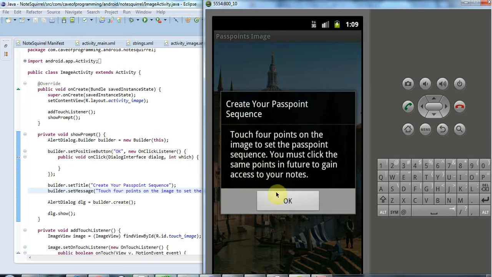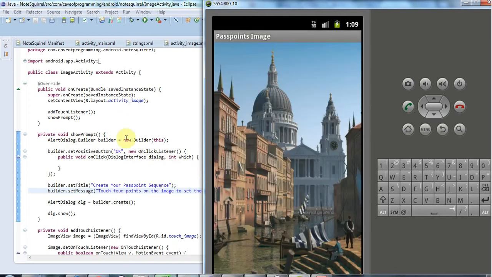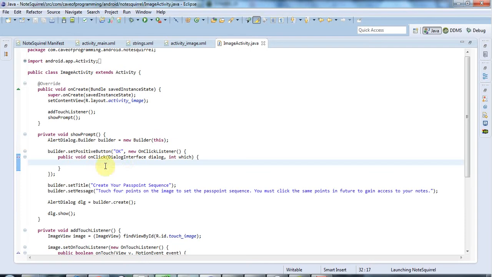Okay, so it looks good, and we've just got a basic dialog, and we've got the OK button because we called set positive button, and we could have a cancel button with set negative button as well. So that's that, and if I click OK, it just goes away and it will run whatever code is in there, which we probably won't actually need in this application.